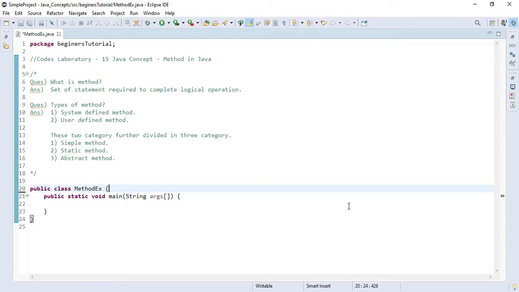Hello friends, in this session we'll talk about methods in Java. So we will get to know how important it is to have methods in any programming language. To understand this, I have created one class, and in this class I have created one main method.